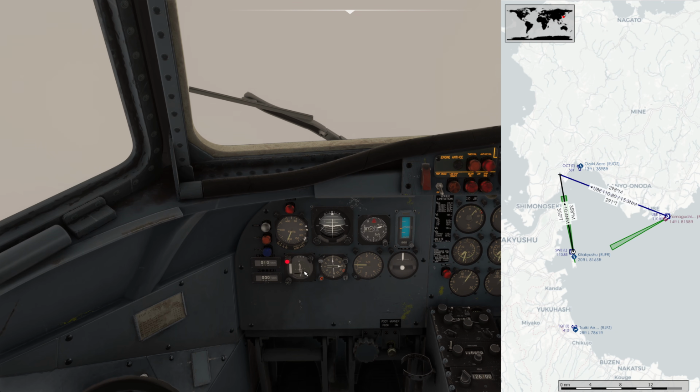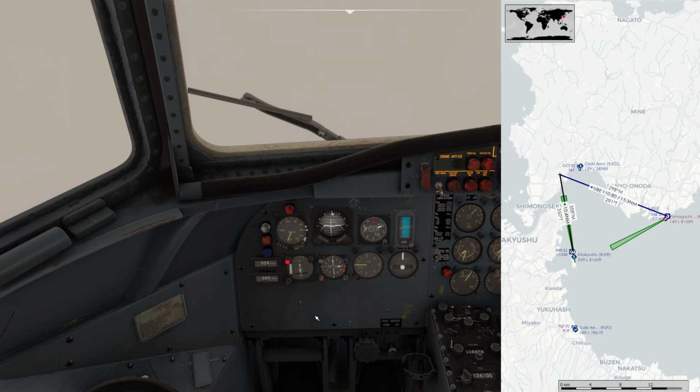There we go. We're pretty much established directly towards Ube on the 178 degree radial. That means we are pretty much currently flying parallel this way to the runway. Excellent. 9 nautical miles now.